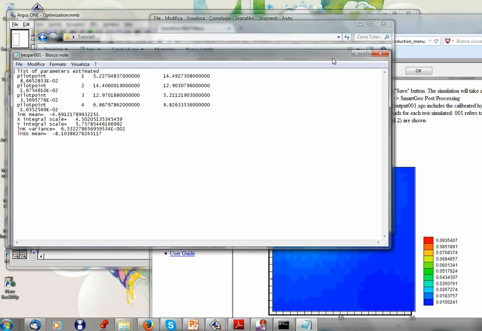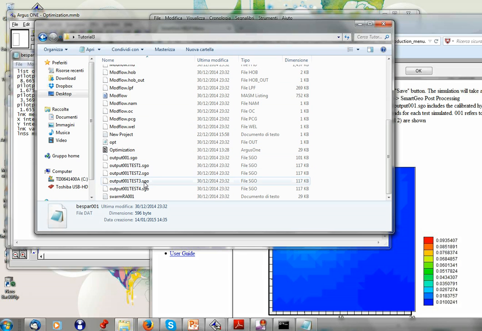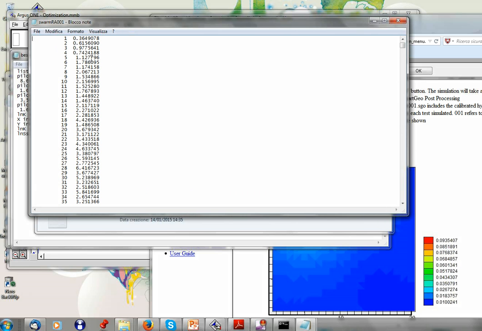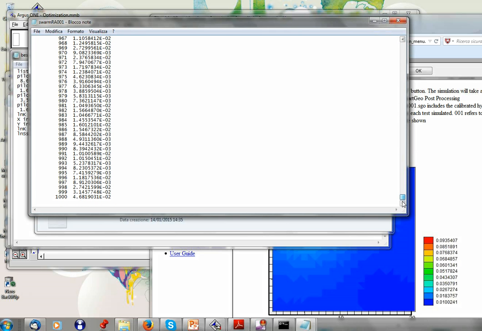We can also find a file called SwarmRay and the number of the Monte Carlo, which should always be checked, because in the first column we have the number of iteration, and in the second column we have the swarm radius, which is the convergence index, and it should have a decreasing trend converging to a small value.